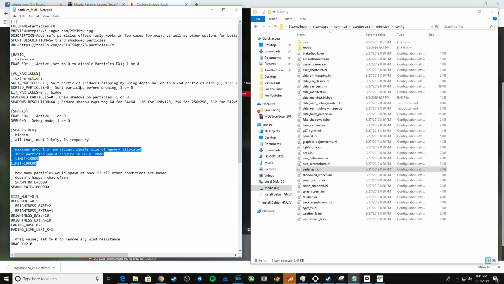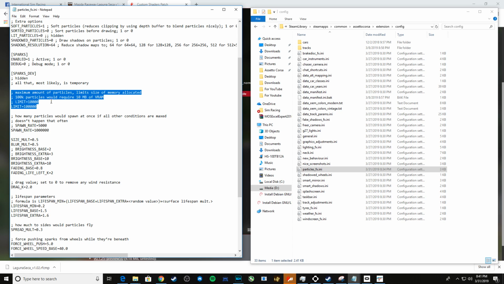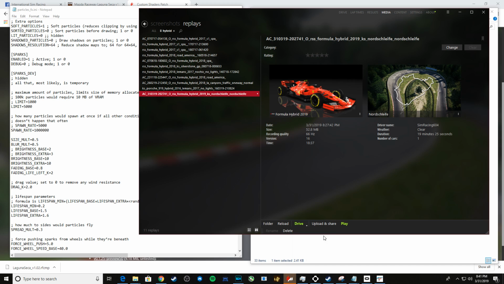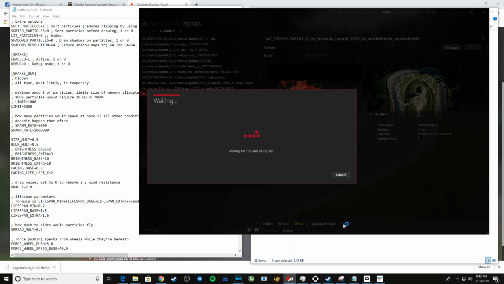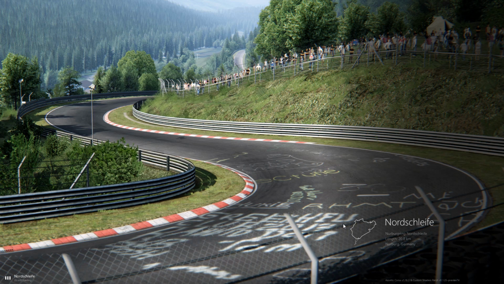If you scroll down a few paragraphs, you'll see maximum amount of particles, and by default it's set to 10,000 and 100,000. I go ahead and drop that to 1,000 and 5,000. So just do a little save here, and let's go back into Assetto Corsa, jump into the same footage there, and we should see things toned down quite a lot.